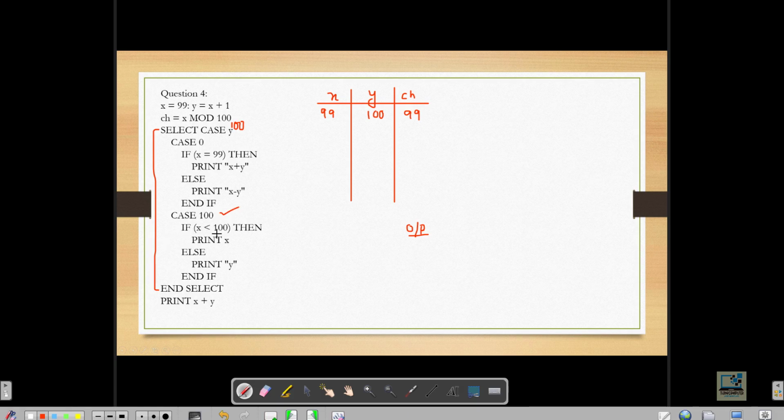So this part will execute if X is less than 100. X is 99, which is obviously less than 100. So it will print the value of X. That means it will print 99 on the screen, and after that the cursor will move to the next line. Then the else part will not execute, select case is over, but after the select case, x plus y will print. So 99 plus 100, that is 199. 199 will print on the screen.